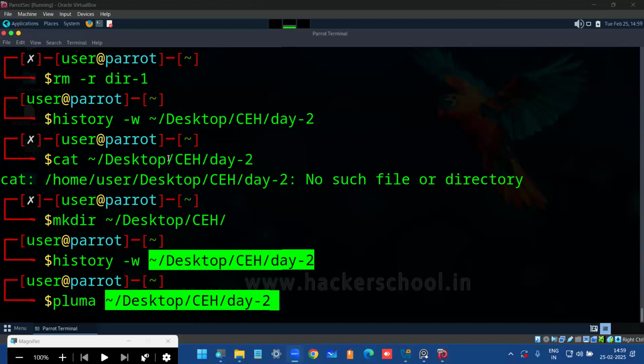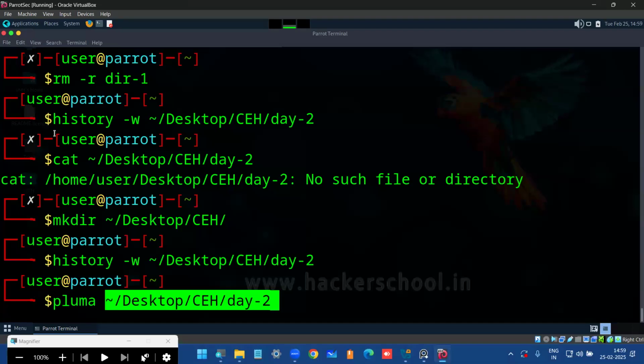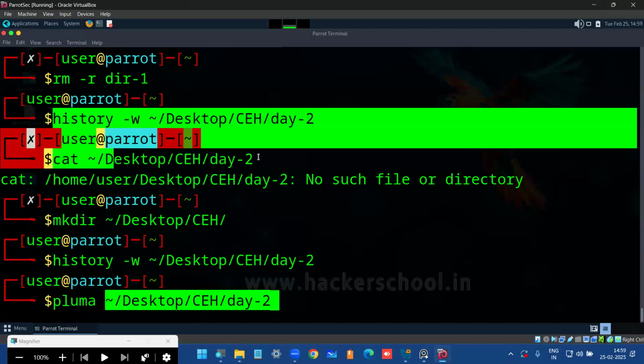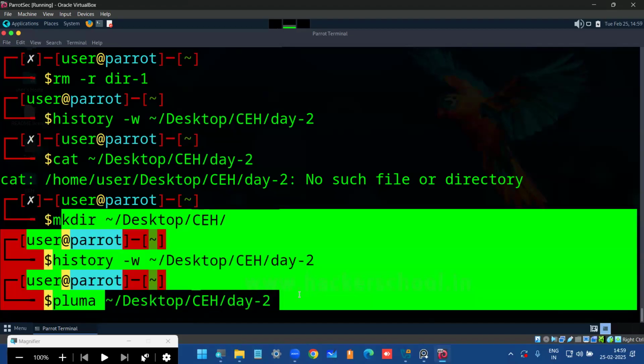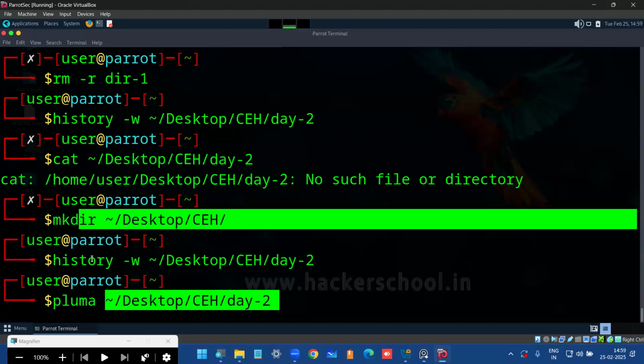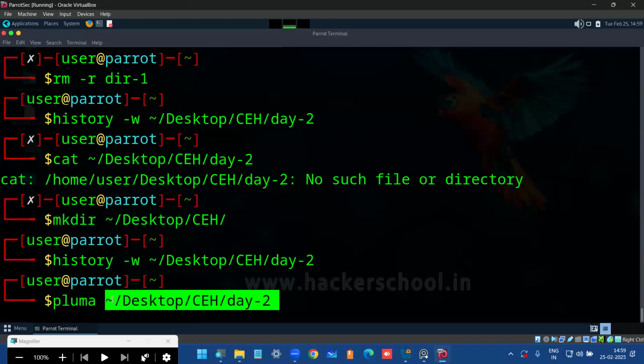Is it working? Actually, ignore these two commands. I just checked if it is working or not. Ignore these two commands. By ignoring these two commands, just try these three, sufficient. So make the directory and save the history and open the file.